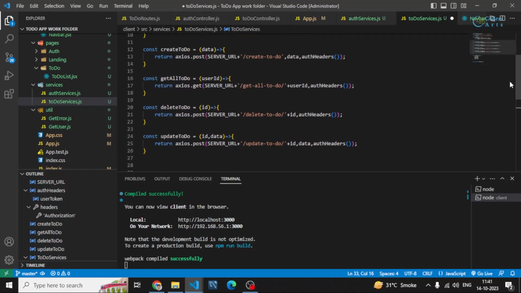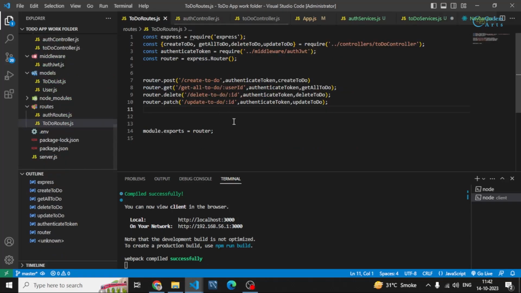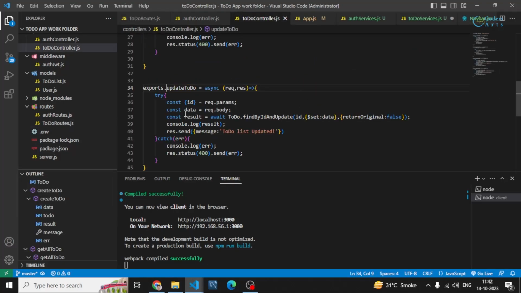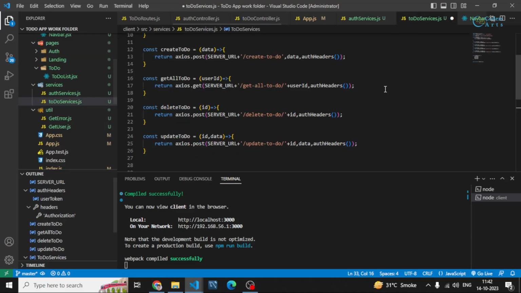Let me just one more time check the routes. So for get all to do, it was fine. Delete to do has ID and update to do has ID with the body. So yeah, so this is working. Let me just check one more time. Yeah, it has ID and a body. Okay, so our services page is completed.